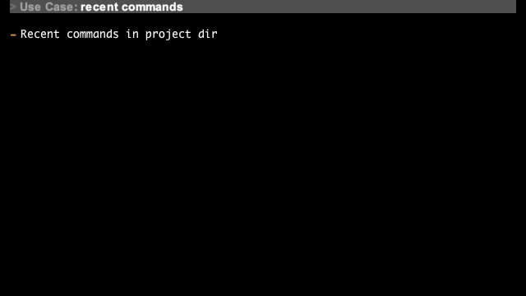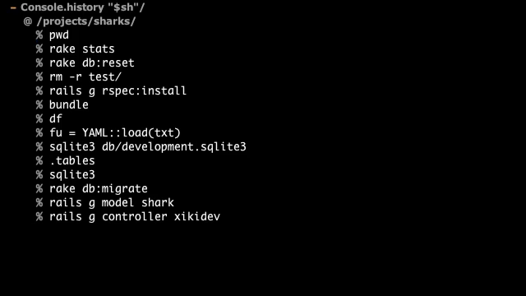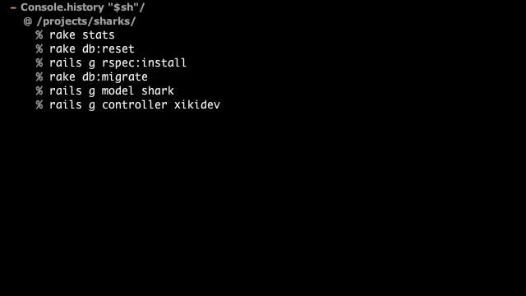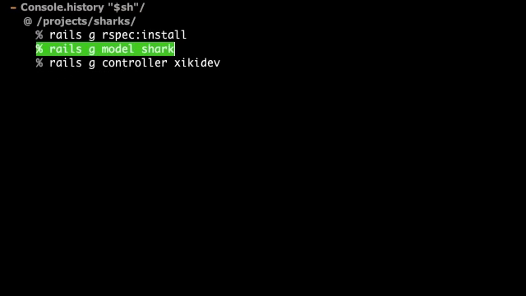I should mention there's a built-in keyboard shortcut in Xiki that will just let you see all the recent shell commands that were run in a directory. So here are all the recent shell commands that were run in the project directory for Sharks, and I can type to narrow down. I just typed Rails to narrow down to all the Rails commands.